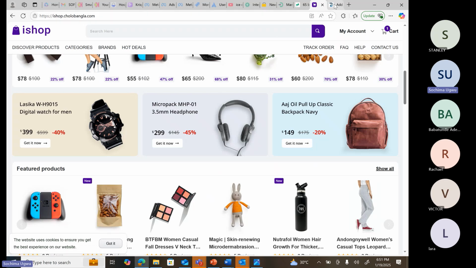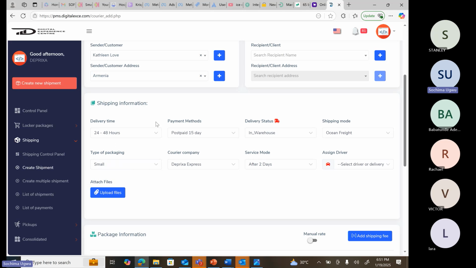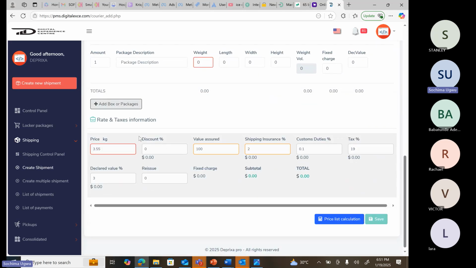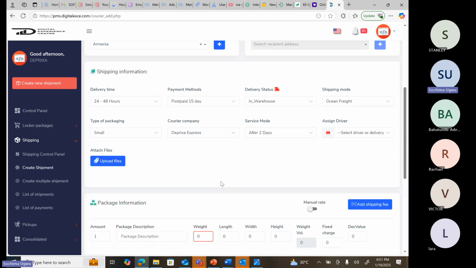Can you imagine that this site is selling 6,000 items a day, which will be posted? And now you're expecting human beings to create this 6,000 times: the name and details of the sender, the name and details of the buyer, all this other shipping information, all the package information, all the rates and taxes and so on and so forth, to be able to generate a shipping label. That is going to be too much, wouldn't it?